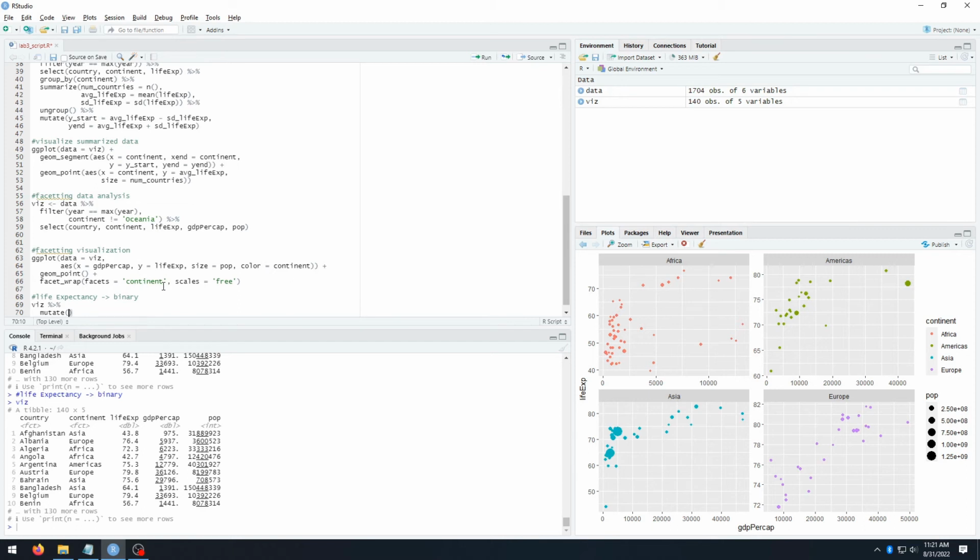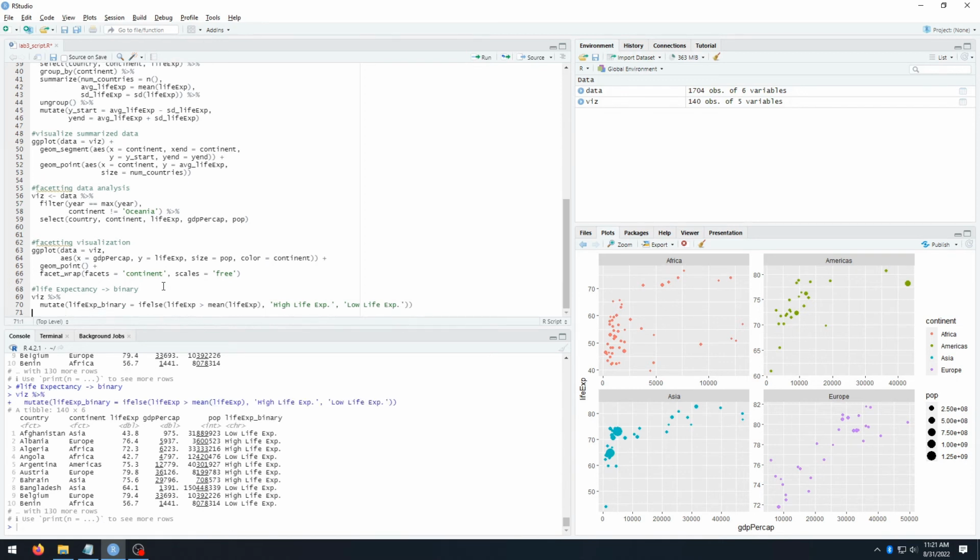So I'm going to say life expectancy binary equals if else life expectancy is greater than the average life expectancy, then high life expectancy, otherwise low life expectancy. And let's see what we get. Yeah, right? Low, high, high, low, low.